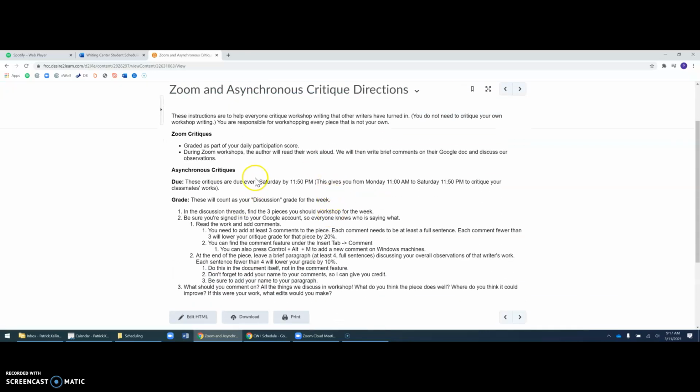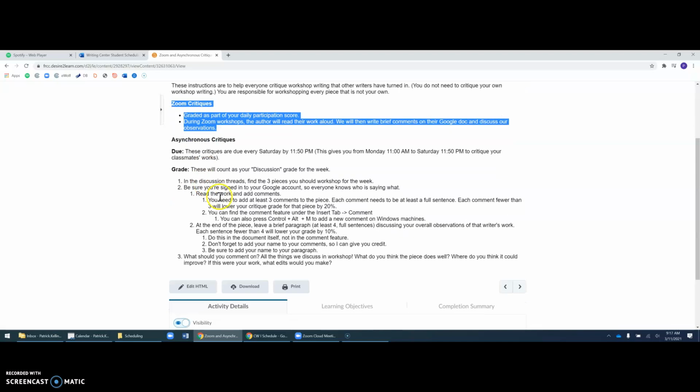This tells us how we are going to read the work. Not how we're turning in our workshop work, but how we as the critiquers are going to read and comment on it. And you already know how we do Zoom critiques, right? We discuss. It's a nice discussion. For asynchronous critiques, things change just a little bit. Instead of having a real-time discussion, we're going to be writing our comments.